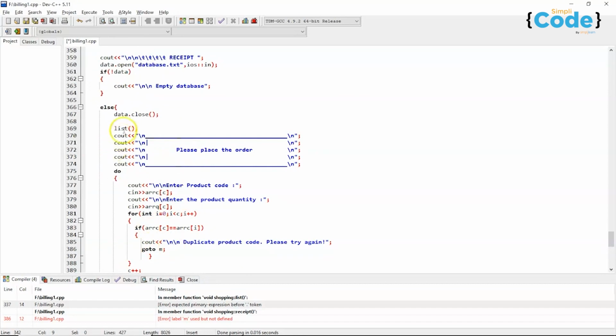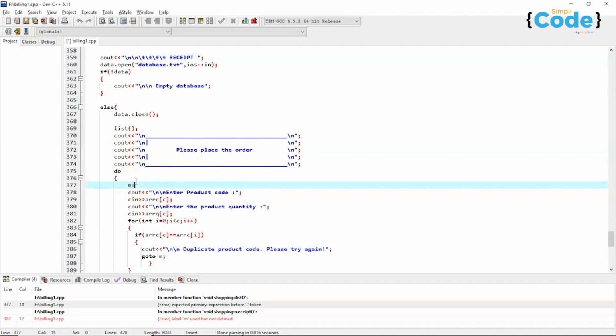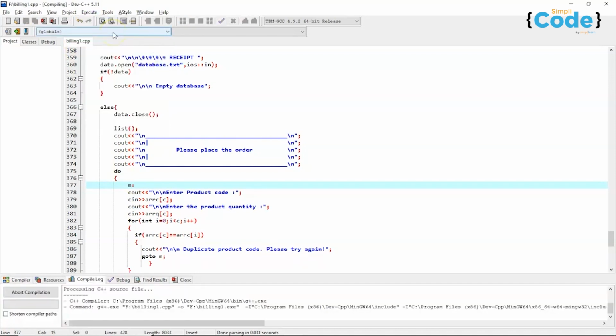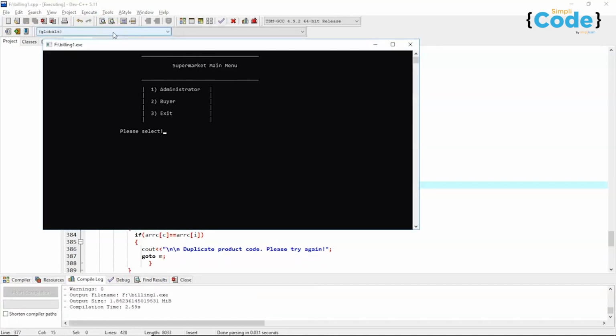Okay, so we haven't labeled this one. We have to label M. Now let's try to run this. Here we can see the supermarket main menu. First is administrator, second is if you are a buyer, and 3 to exit. So first we'll log in as an administrator.